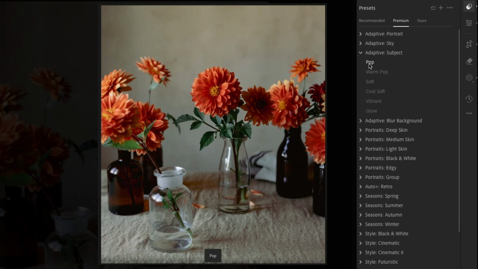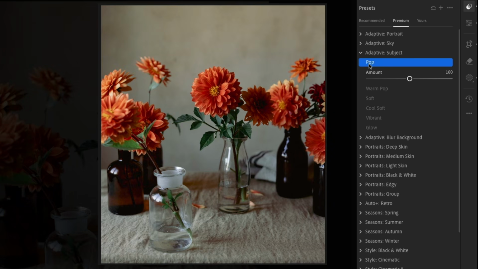I'm going to click on it to select it, and now I can adjust the strength of the preset with the Amount slider. When I move it to the right, it makes the effect stronger. When I move it to the left, it makes the effect more subtle. Here I'm going to go with something stronger.